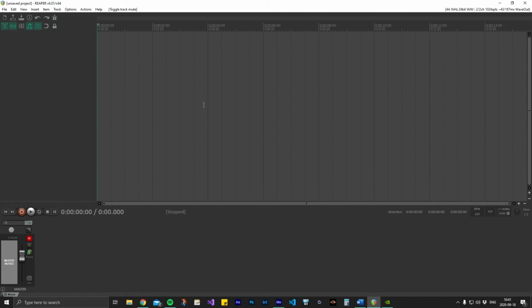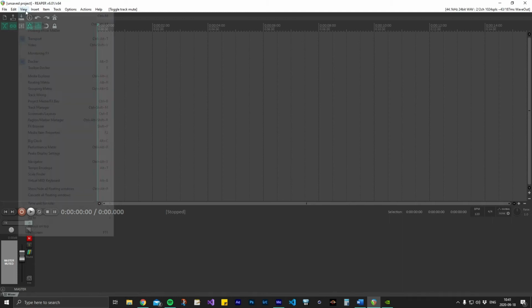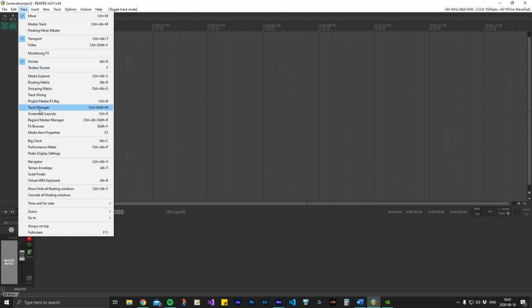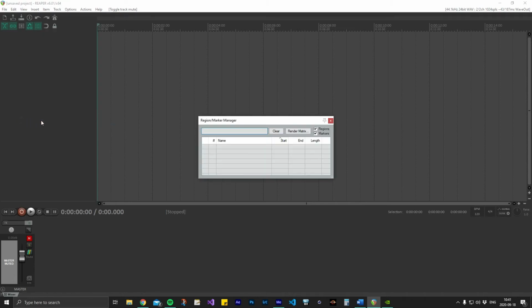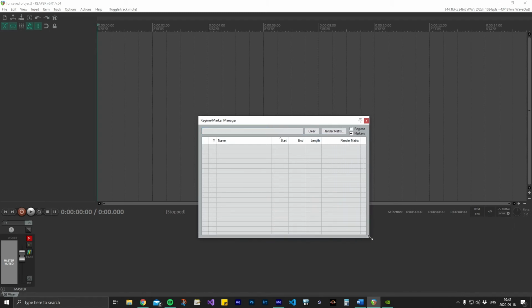But first we need to open the region marker manager. You will find this window by going into View, Region Marker Manager, or by using the shortcut Ctrl, Alt, Shift, R. Please make sure the regions box is unchecked and the markers box is checked. ReaMarker does not support regions.